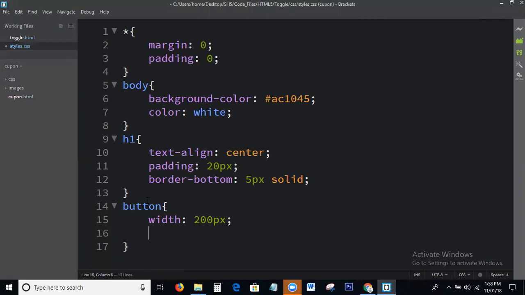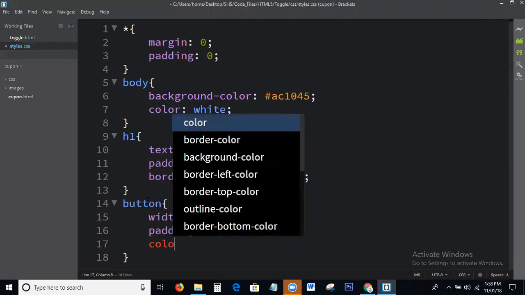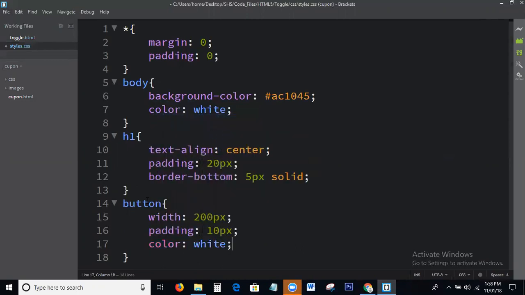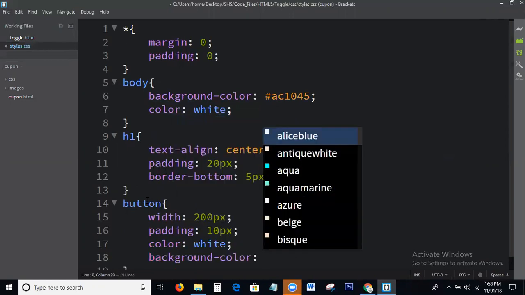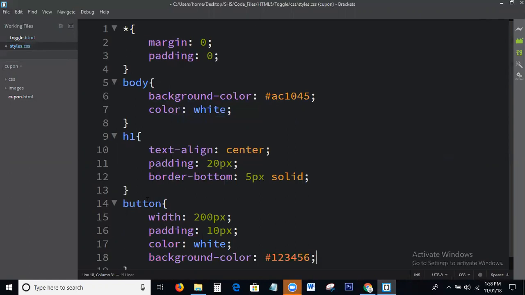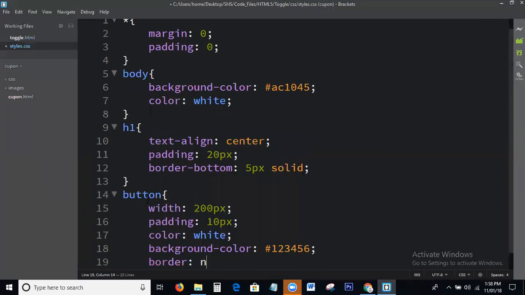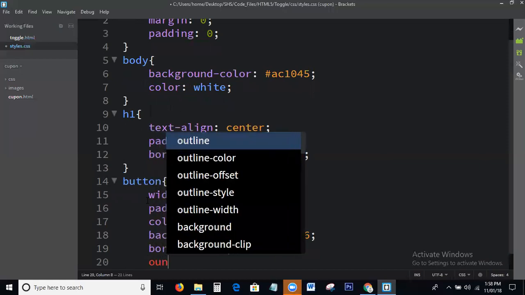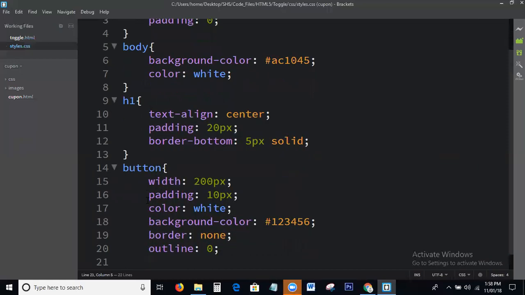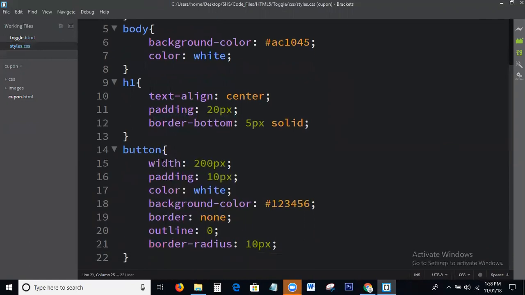Width 200 pixels, padding 10 pixels, color white, background, border 1, outline 0, border radius, border 2px. Okay.